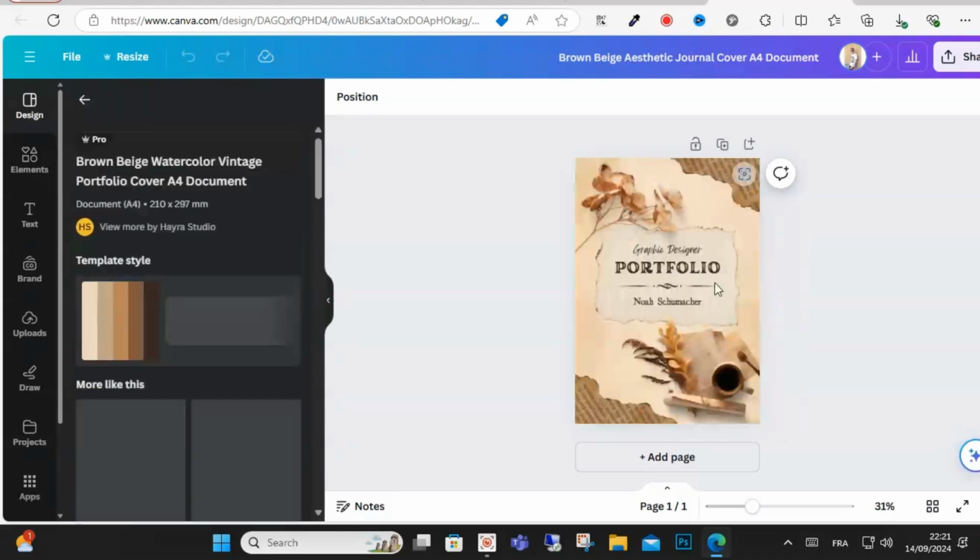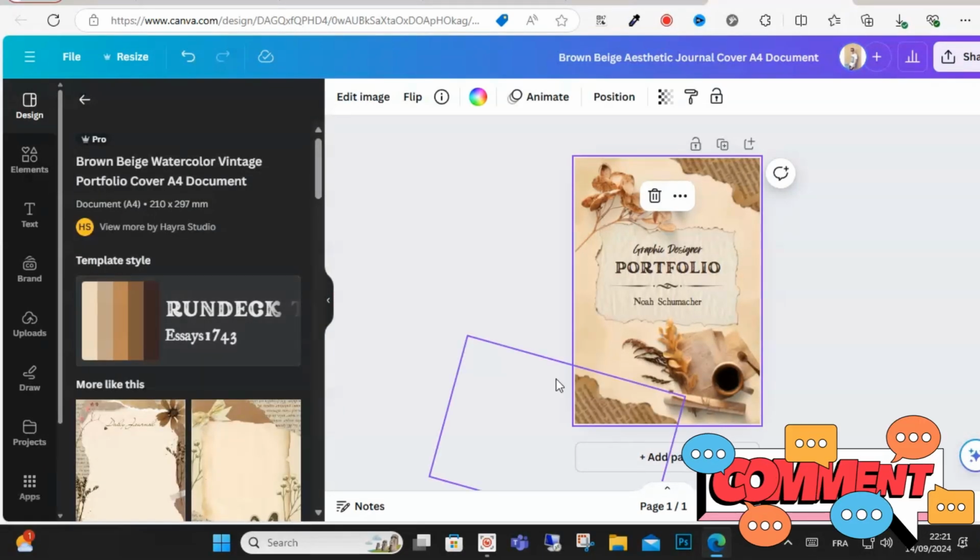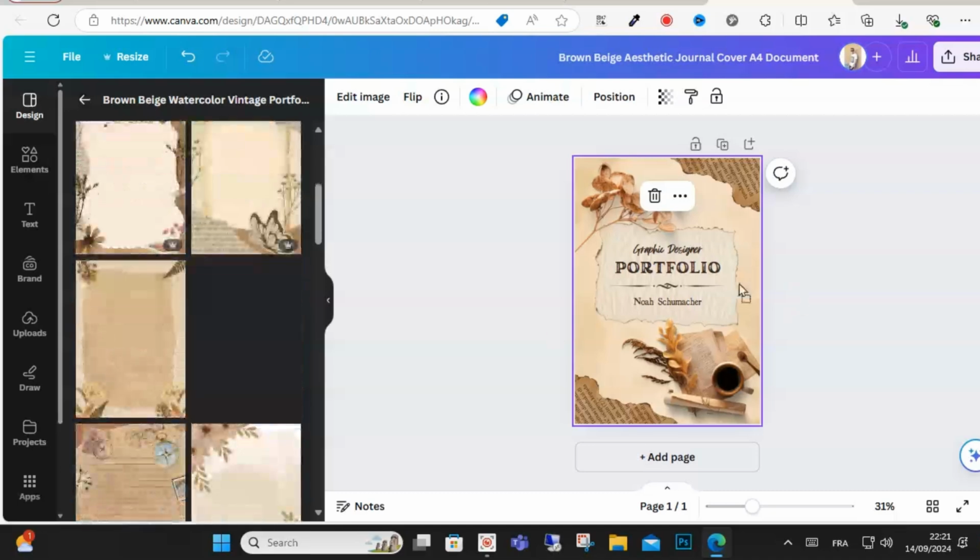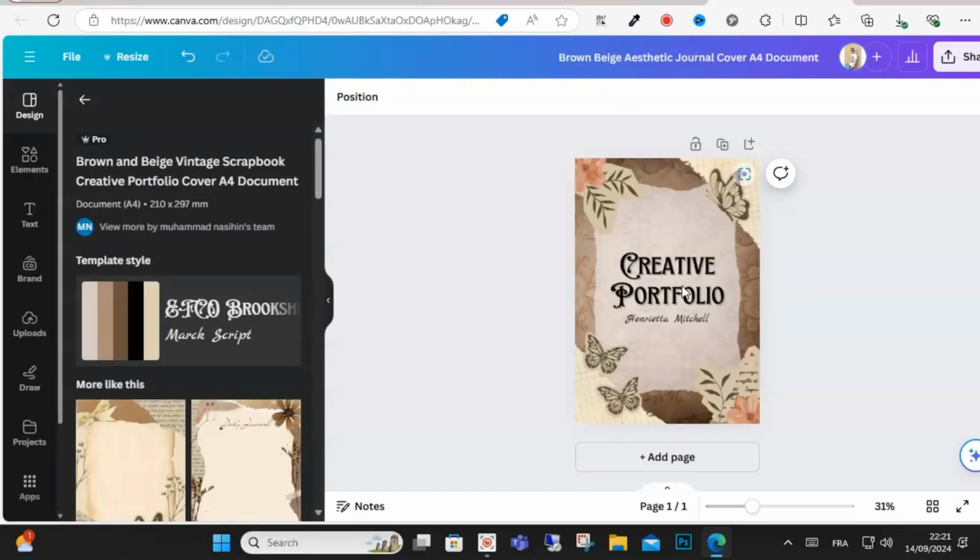And as you can see here, guys, I want to choose this template. For example, guys, I want to choose this template here.